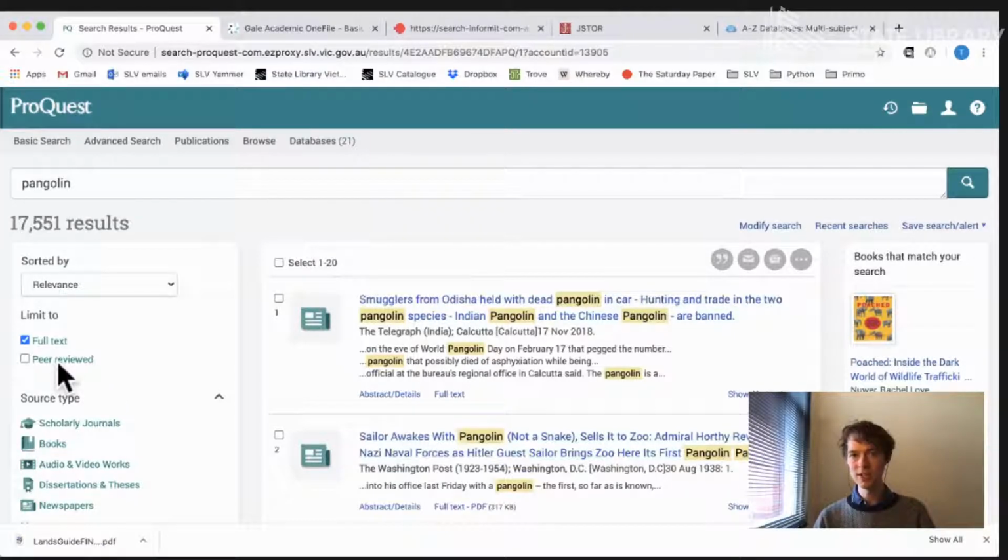One of the advantages of ProQuest compared to things like Google is that even without clicking something like peer reviewed, you're still going to get a certain quality of items because they're all curated and selected for a specific subject or whatever that database is focused on. So that's good to keep in mind of the advantages of using these databases.